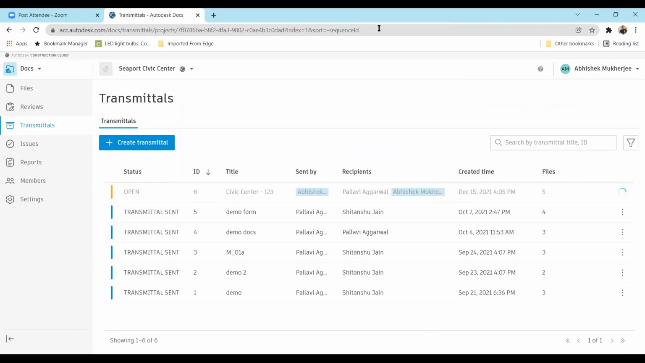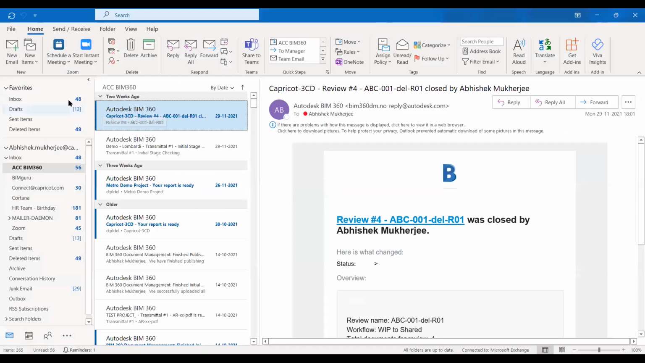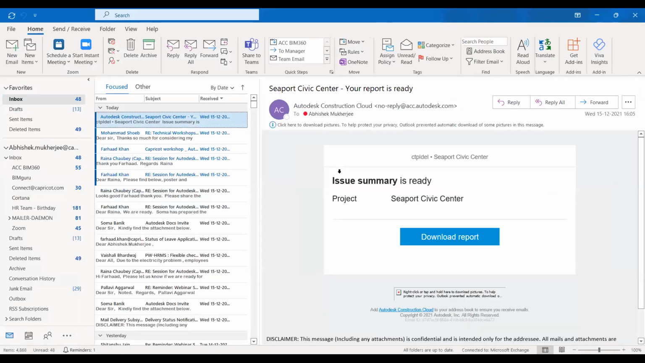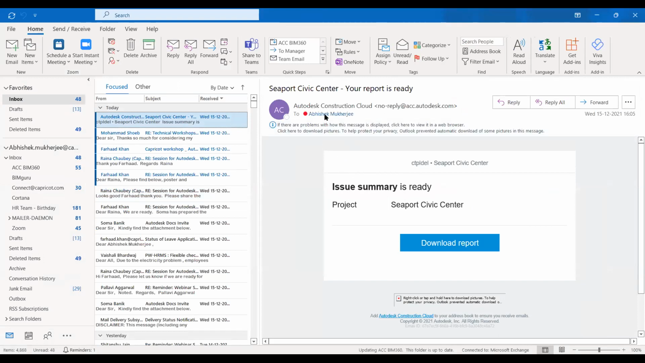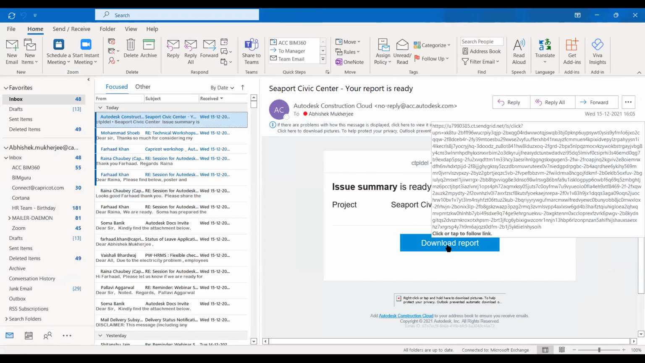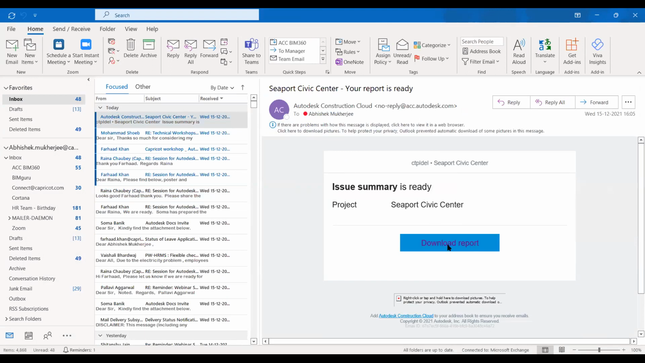Now I've already received the email for the issues. So let me share my screen as well for the issues. So this is the Autodesk Construction Cloud report for this. I'm going to download the report. And it took me back to my Google screen. I'll just share in a while. Let me open the PDF.